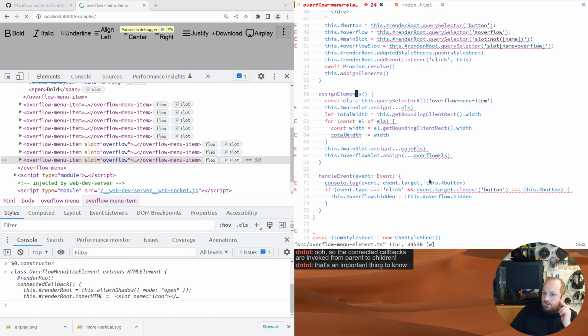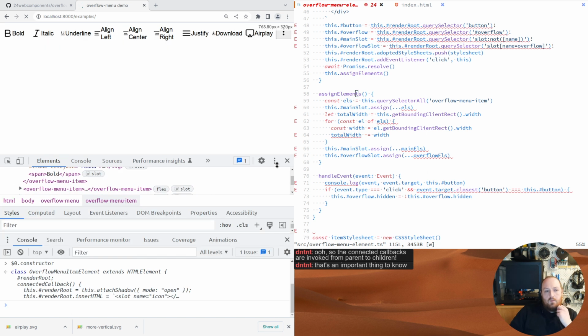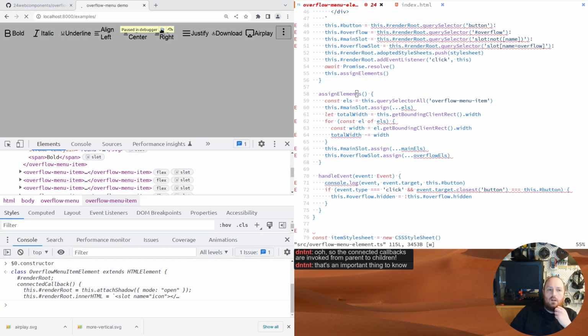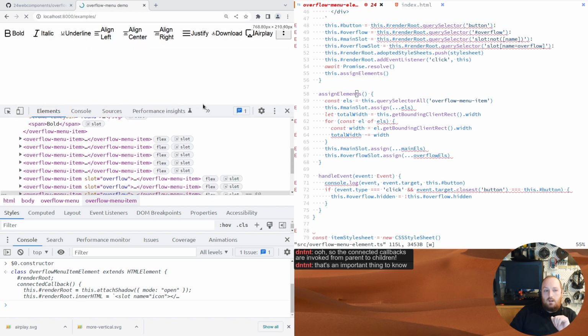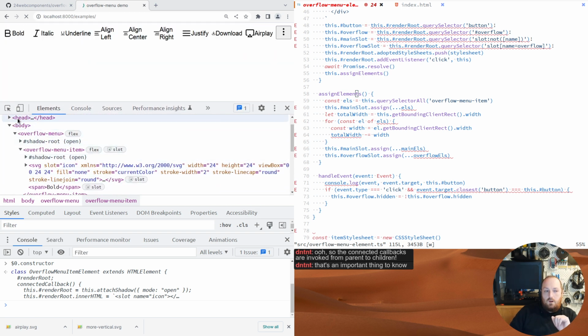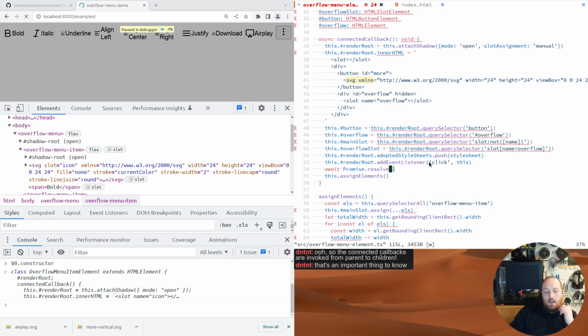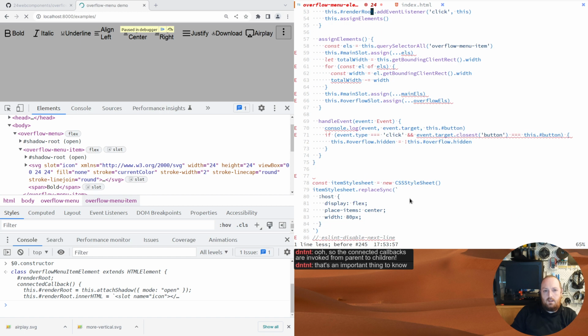So the spec says the connected callbacks are invoked from parent to children. Well, I don't think it's quite. That's a good rule of thumb, but I think that doesn't speak to the exact intent of what's happening here. That is just because of the parser order. I guess it's true, but the more important thing is that what we're looking at is synchronous execution.